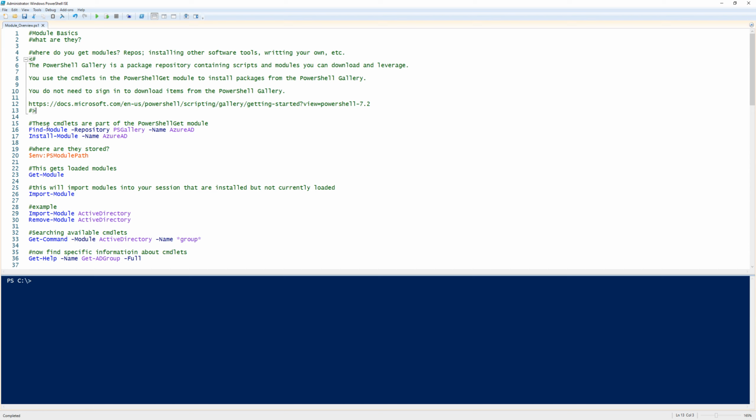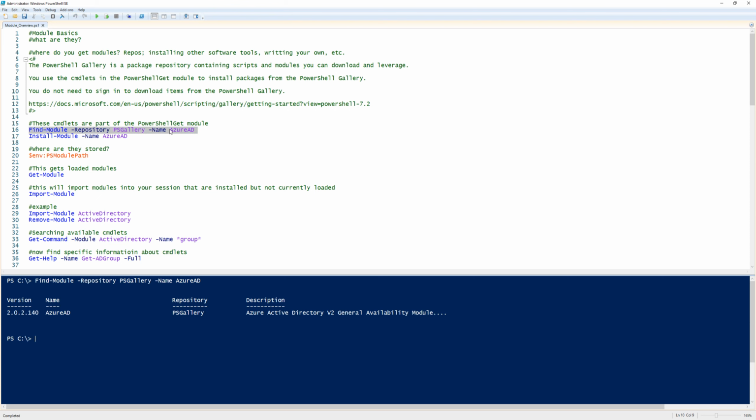In addition, let's say that you know that you're going to be working with something. Let's say in this case it's Azure Active Directory. One of the commandlets that's in the PowerShellGet module is Find-Module. So like on line 16 here, I have Find-Module. I'm specifying the PSGallery repository, and I'm looking for a module named AzureAD. And if I run this, it returns some basic information, the version, the name. Of course, we specified the repository as PSGallery.